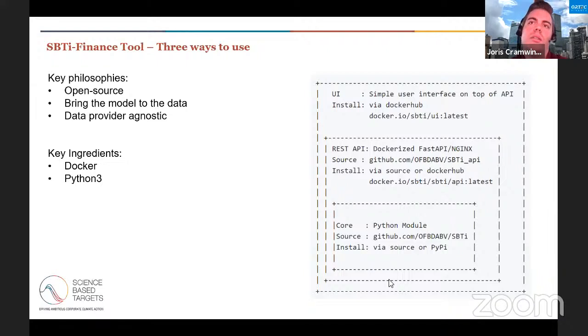In order to bring the model to the data, you can do that in various ways. On the right side, you see a Matryoshka doll of the architecture of the tool. In the middle, you have the Python core. And Python is also one of the key ingredients. So why did we choose Python? Mainly because it's open source. We do expect some contributions from the community, and we don't expect quants or ESG analysts to be computer scientists as well. The Python programming language is a low barrier programming language and easy to read. So that's why we chose a Python core.